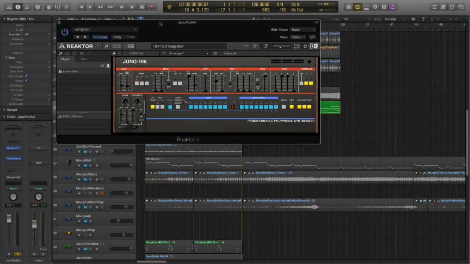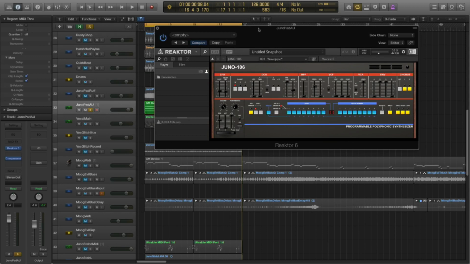So I haven't brought the Juno with me today, but as a little bit of a geeky thing while I was preparing this project, I was thinking, I wonder how I can recreate these sounds in the box and how close I can get them. I went on the Native Instruments forums and had a look around, and I found someone had made this available for free for Reactor 6, like a Juno emulator.